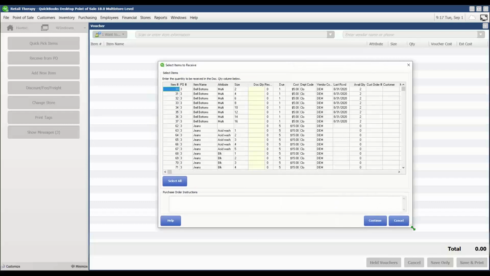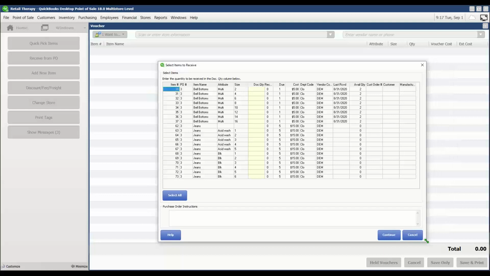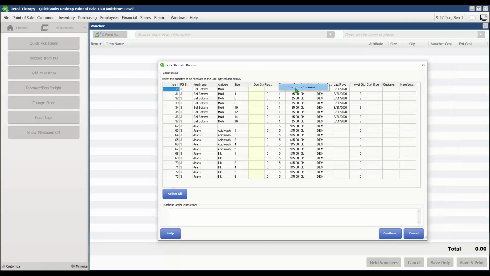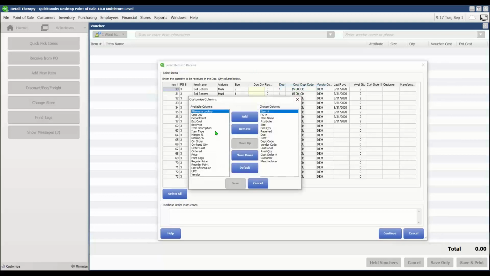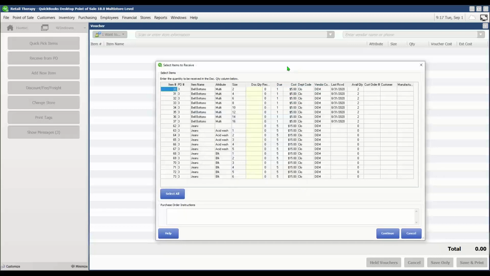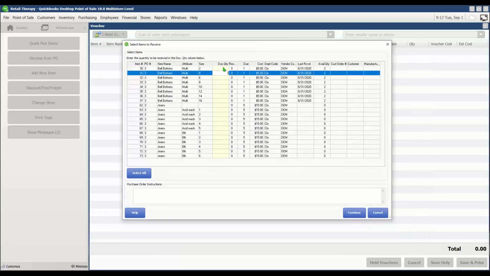Let me open this up a little bit more. So this actually has quite a bit of information. And here, just like everywhere else, we can customize the columns and customize what we can see in this particular pop-up box.